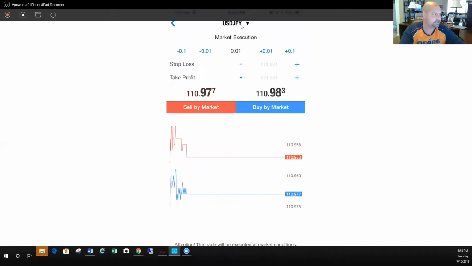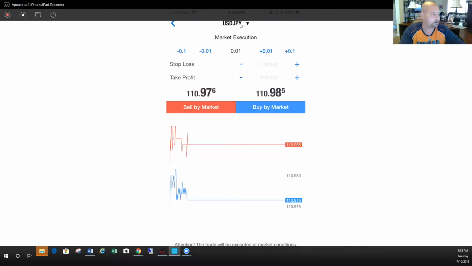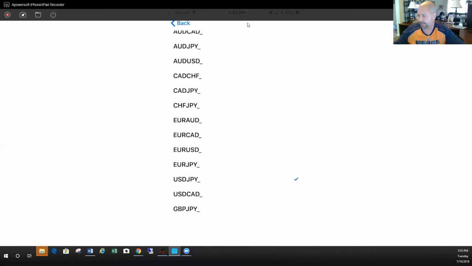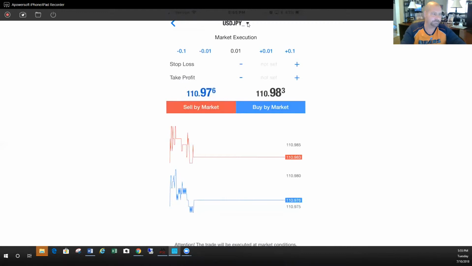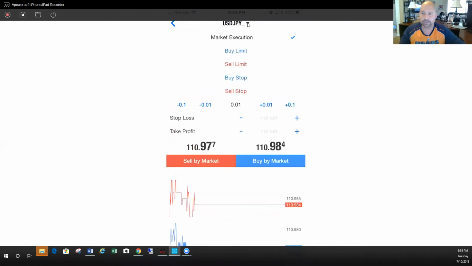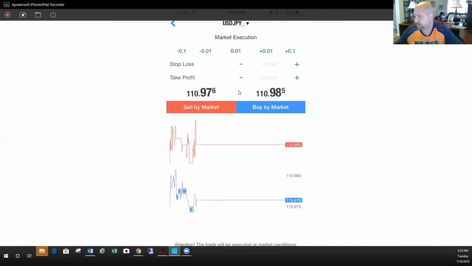And you'll see right here at the top the currency pair, which is USD JPY. If it wasn't here, I could just click on that and it will show me all the currency pairs. And then you select the correct one, as well as market execution. If it wasn't market execution, then I could click on that, and whether it's buy limit, sell limit, buy stop, sell stop, they would tell you that, and you just click on the appropriate area.